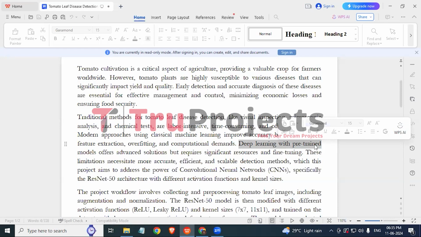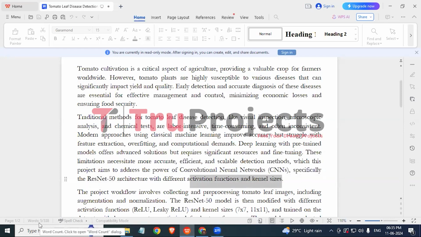To address these limitations, our project focuses on using ResNet 50, which is a model from the CNN family, that is, convolutional neural network. We are going to use ResNet 50 with different activation functions and kernel sizes. Activation functions play a crucial role in neural networks by introducing non-linearity, which enables the model to learn complex patterns. And coming to the kernel part, the kernel refers to the size of the convolutional filter, which determines the area of the input image each neuron processes.